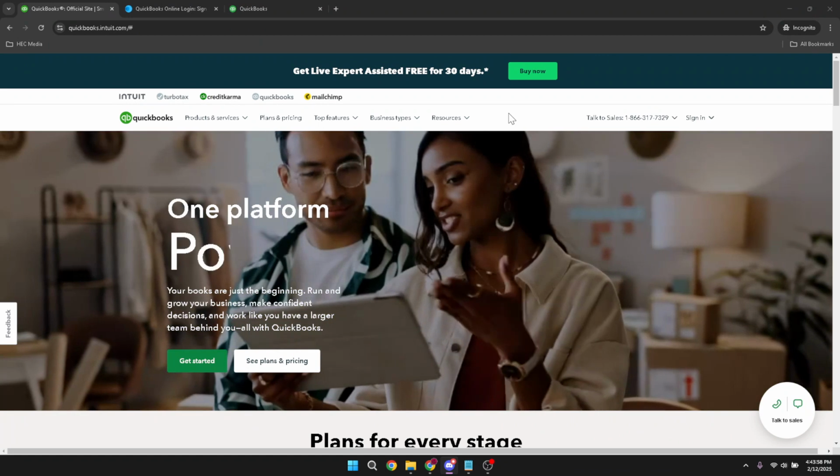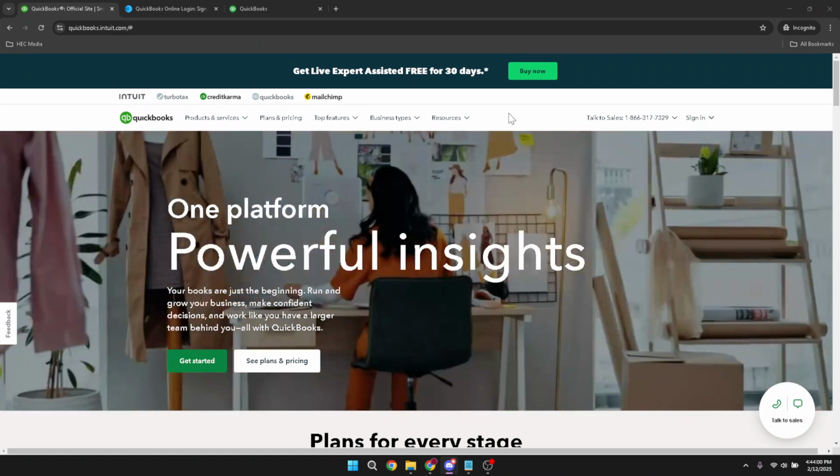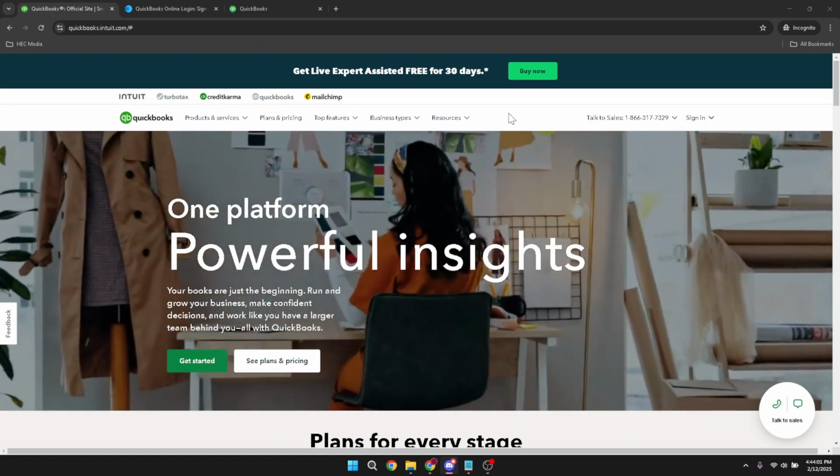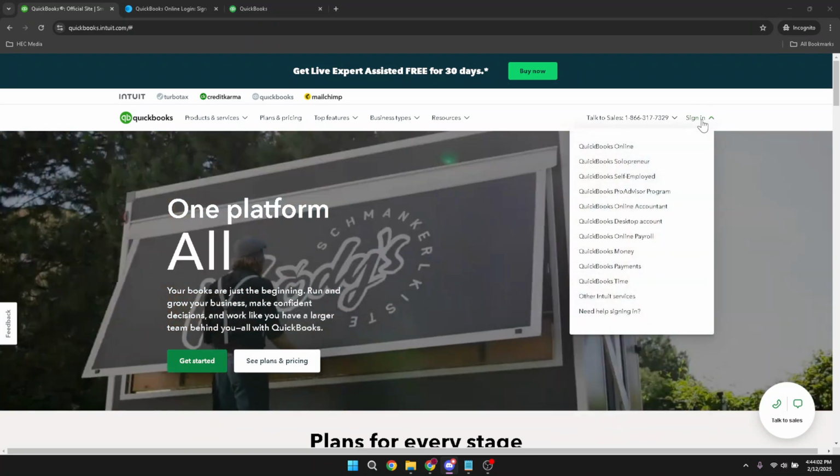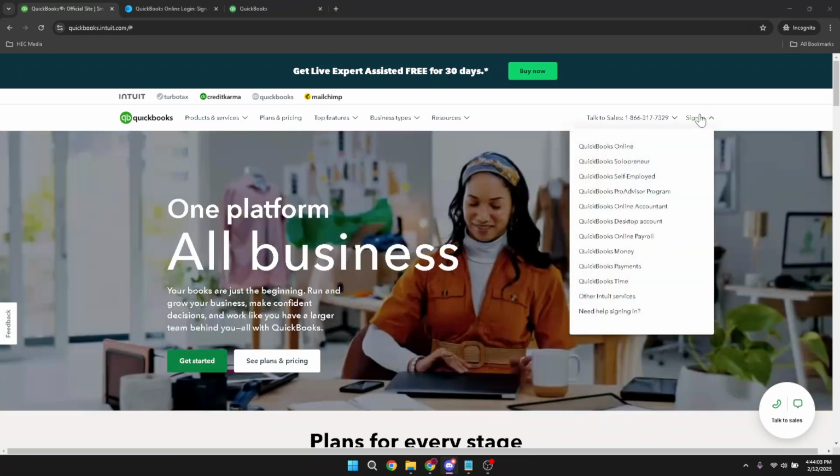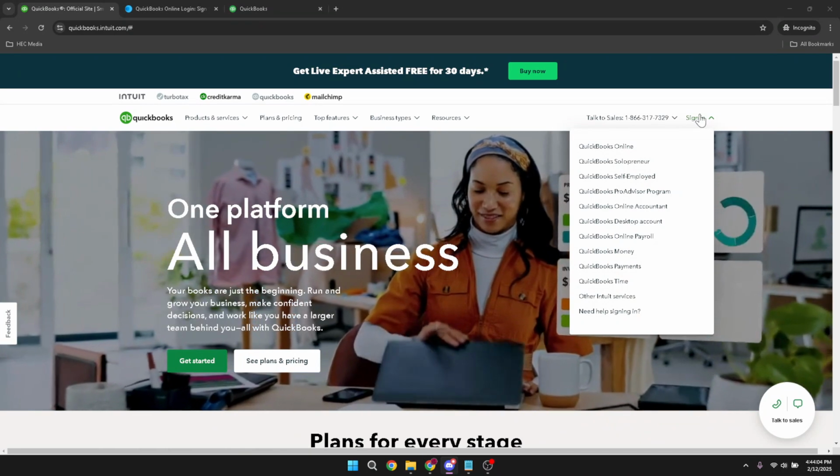To begin, open your web browser and navigate to the QuickBooks website. Once there, click on the Sign In button. This will bring you to the login page. Here you'll see various options, but for our purpose today, you'll select QuickBooks Online.